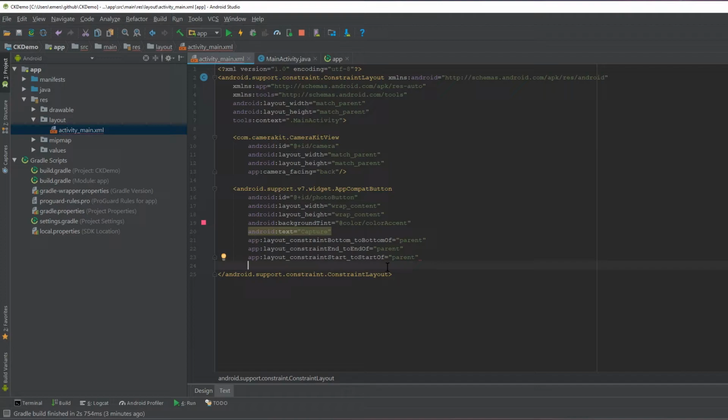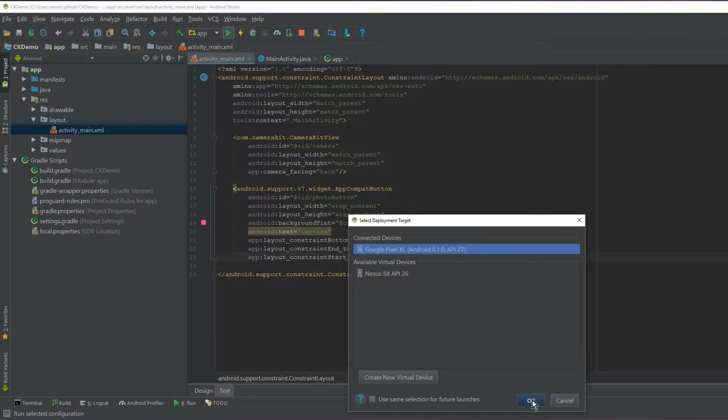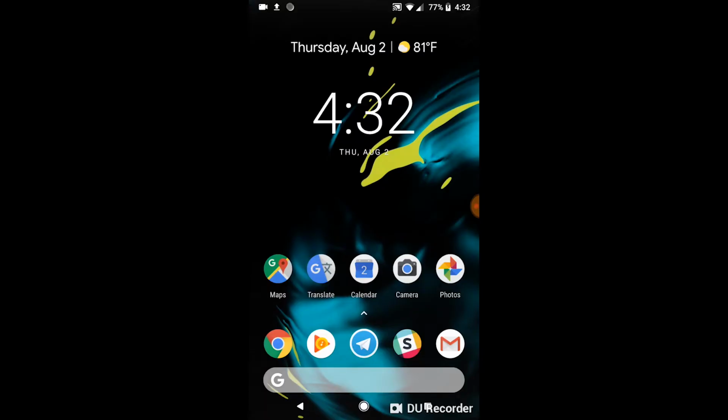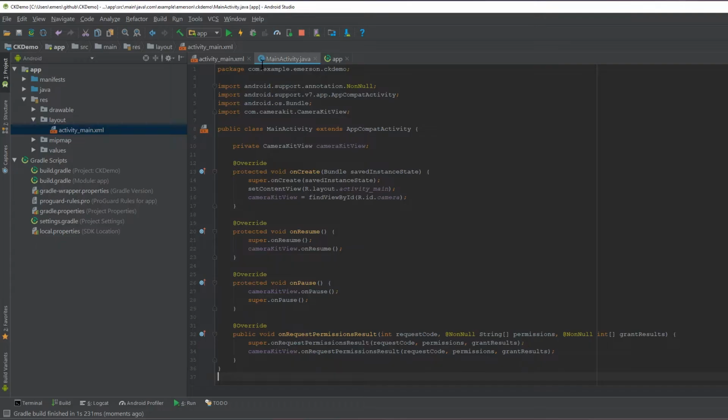And I'll close this off. So we can run this demo, and now we should see just a button on the screen and nothing else. So here's a demo app, and you can see our pretty pink capture button is there and nothing else on the screen. And the button's not wired up to do anything yet, and we'll get to that next.